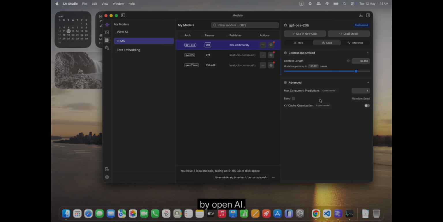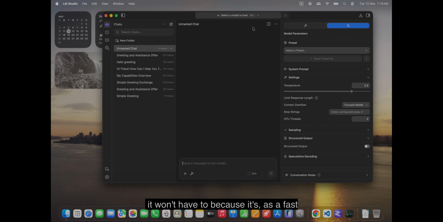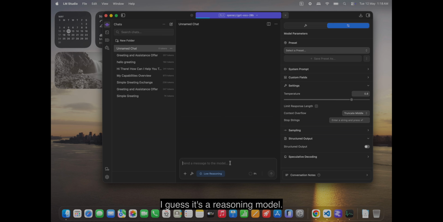Now let us test GPT-OSS by OpenAI. This is the most used model in the world. Most of the developers use this model. We can turn on quantization, we can turn on KV cache, but we do not have to, because it's a fast model. It's a reasoning model. You can see it's a reasoning model. It's not a thinking vision model. Let's start chatting with it.